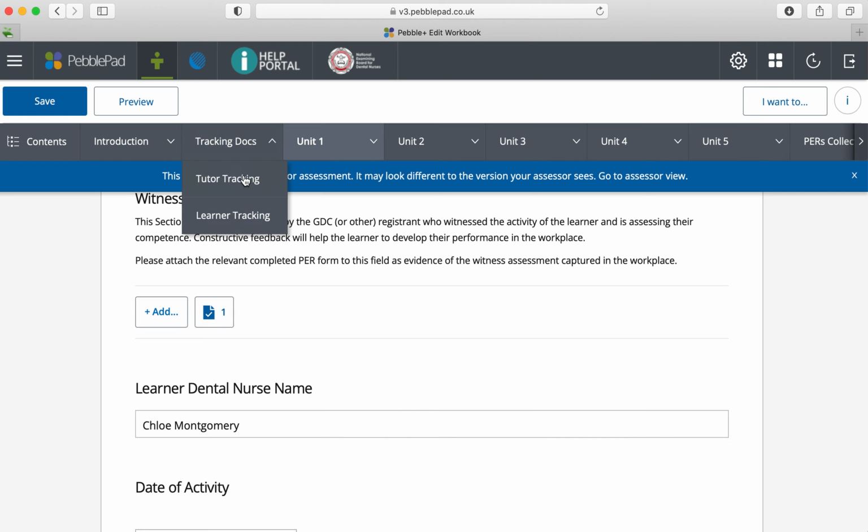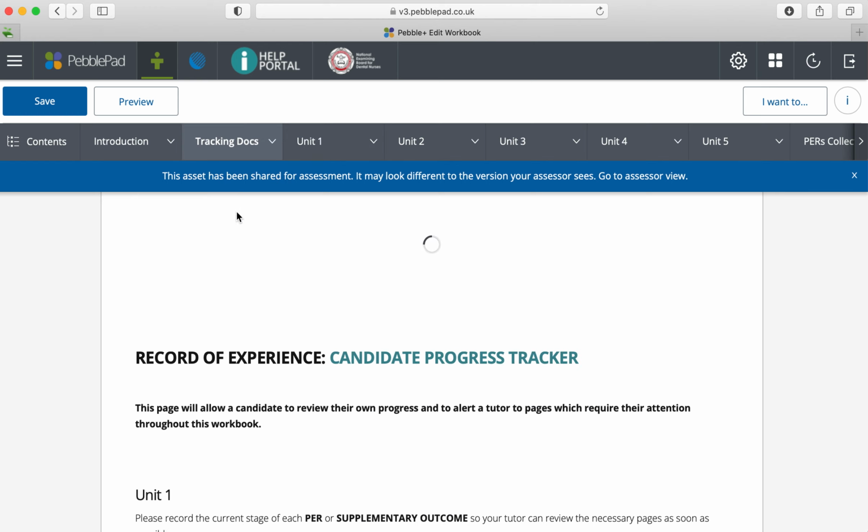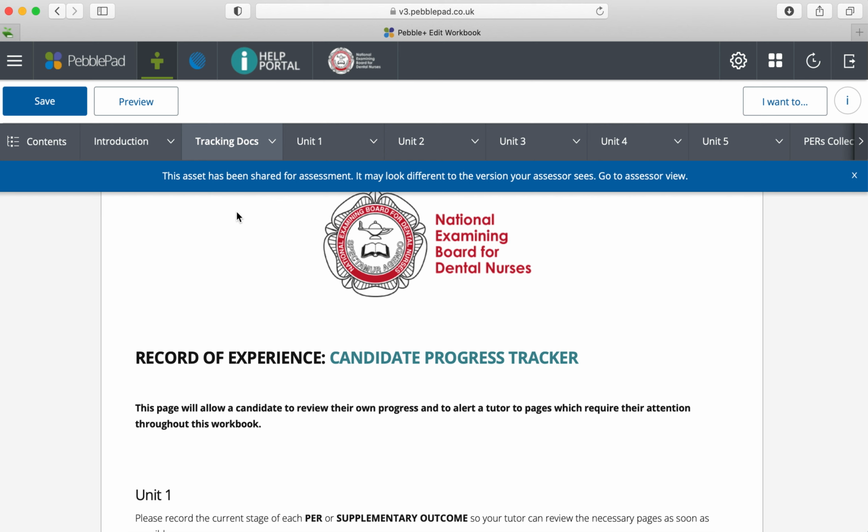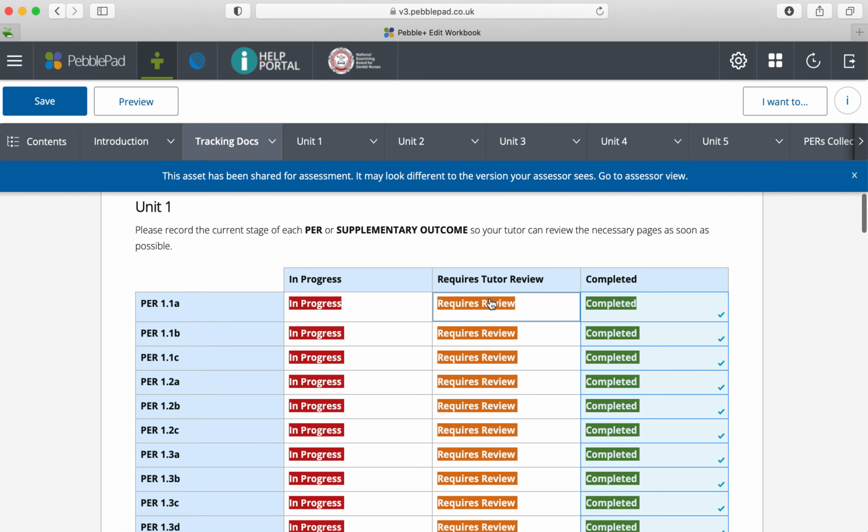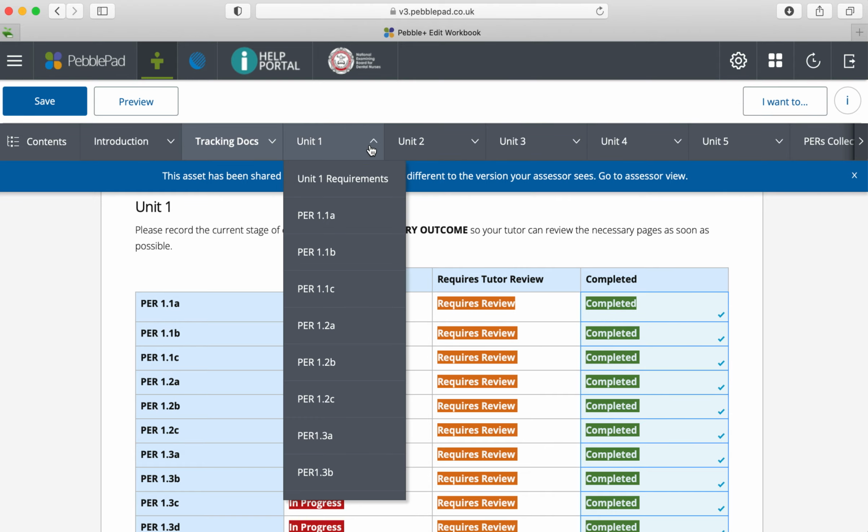Then you go to your tracking docs, learner tracking, and then you can just mark it as requires review here for your tutor. So any ones you complete, unit 1, 2, 3, 4, 5, you can just mark it as requires review, and then your tutor will know to mark it.